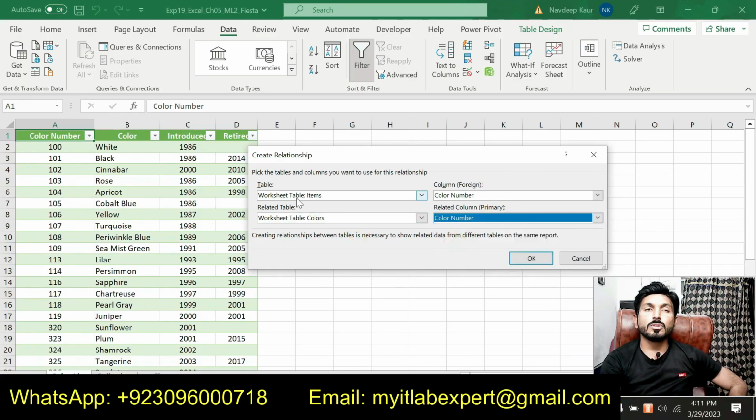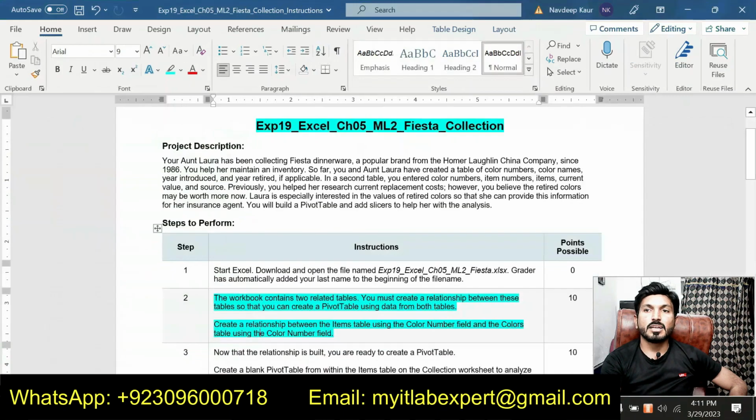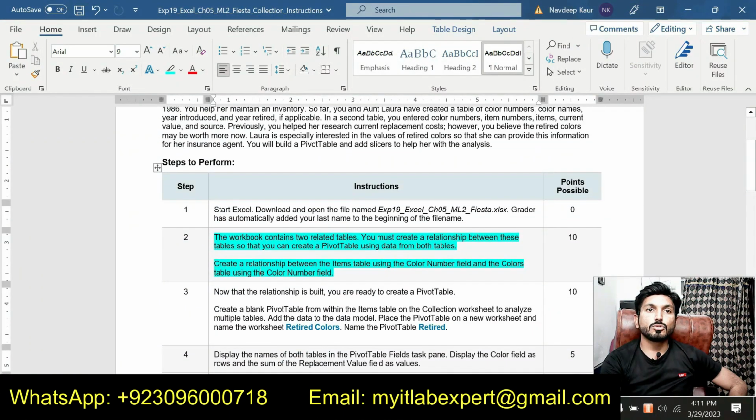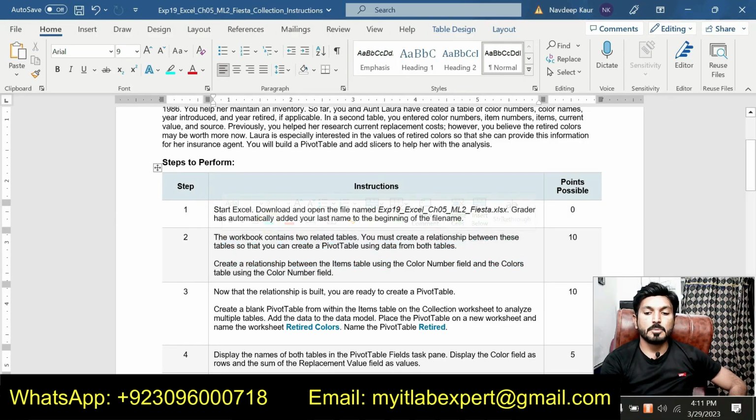So we are creating a relationship between the item table and the color table using the color number field for both of them. Click OK. You can see that a relationship has been created between the item table and the color table using the color number as a field. Close this. That is all for step number 2, and now let's move to the next step, step number 3.